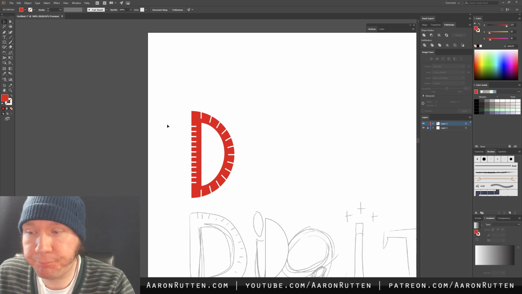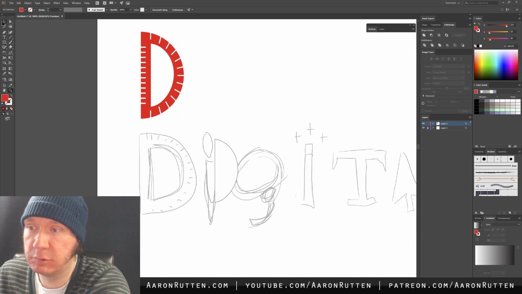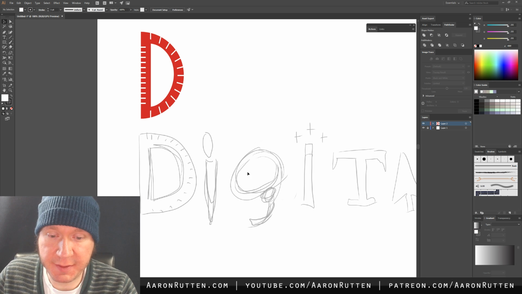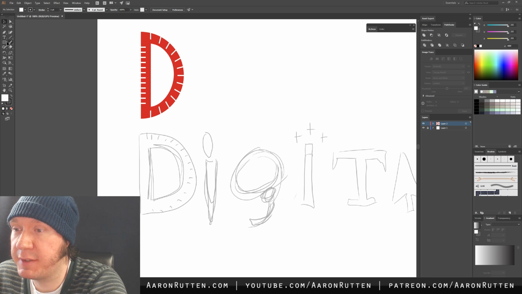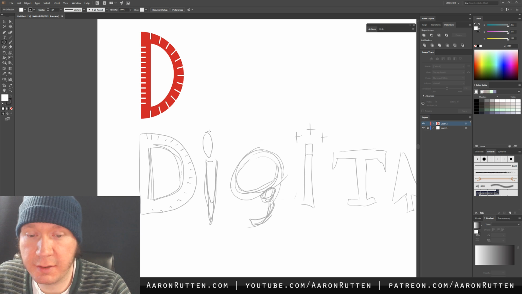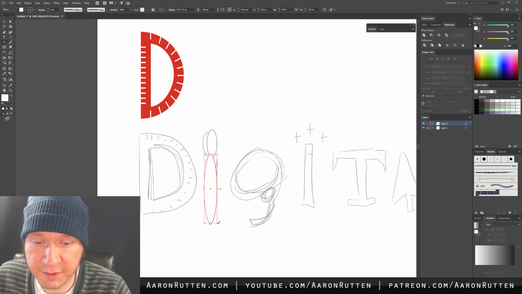Okay. So we can move on from the D. This little floating piece here. Now we got the paintbrush. This ought to be a little bit easier. Again, I'm going to start with a primitive shape for the top of the brush. Probably one for the bottom as well.